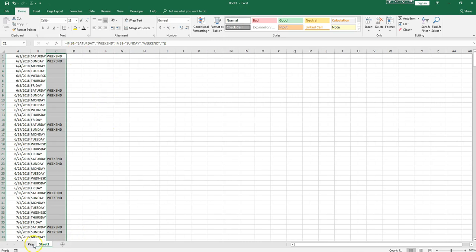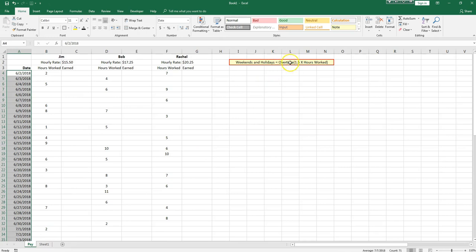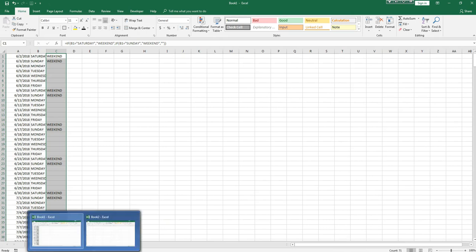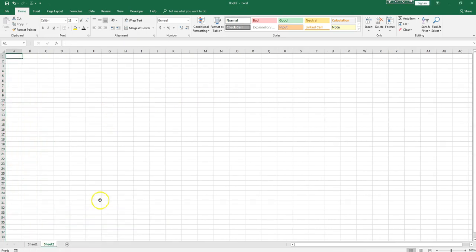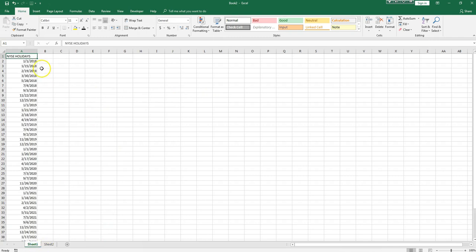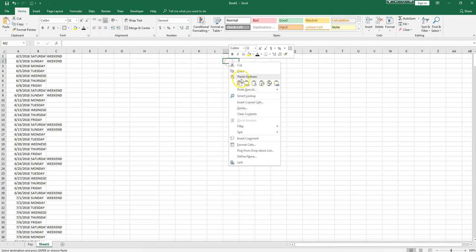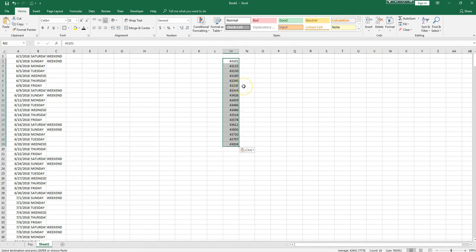And now, not just weekends, but they also get paid overtime on holidays. I don't know about you, but my work schedule goes off of the New York Stock Exchange holidays, and I've got those together here on a separate spreadsheet. I'm just going to copy over these right here, and put them over to the side just for now.